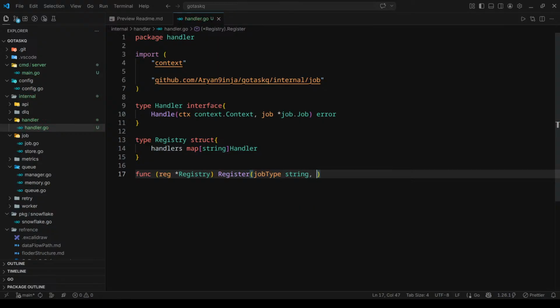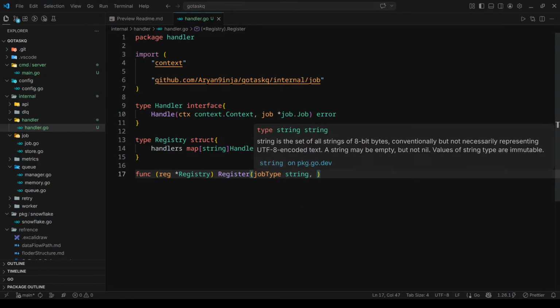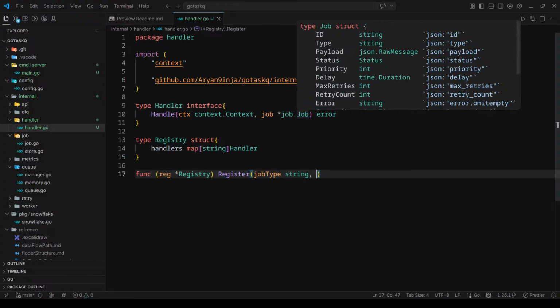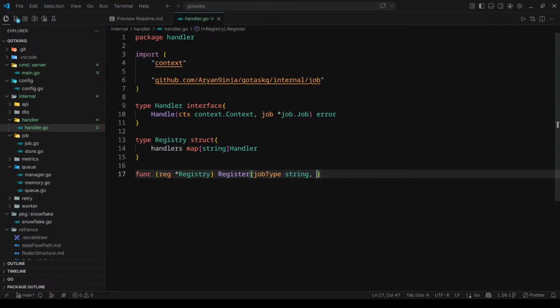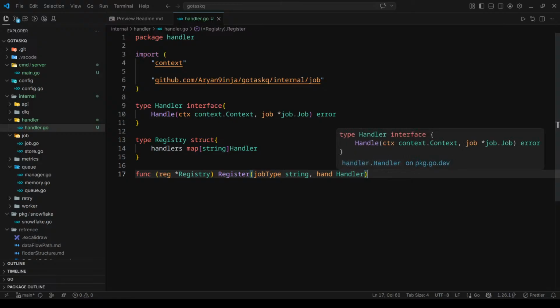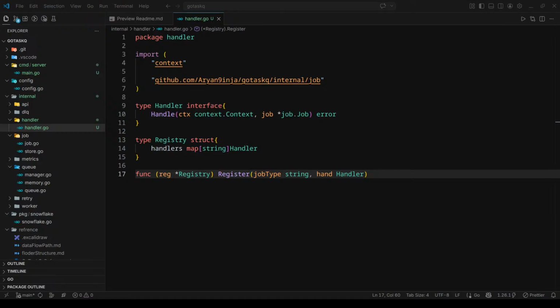Now you might be wondering where the job type came from. We have defined it in job start. If I can show you, yeah, here we have defined a job type. So we are just going to handle which jobs are handled by which worker. So the registry is needed. You'll get the hang of it once we go further. So it will take a job type and type handler. It will take an interface.